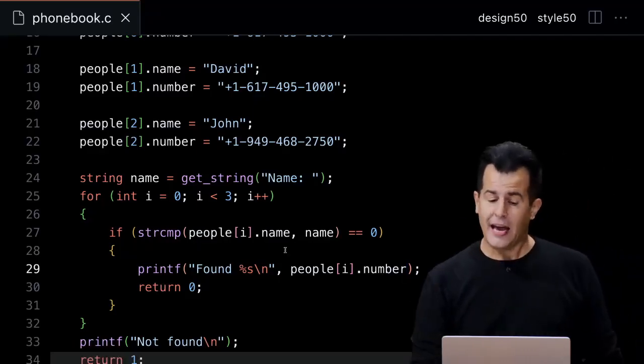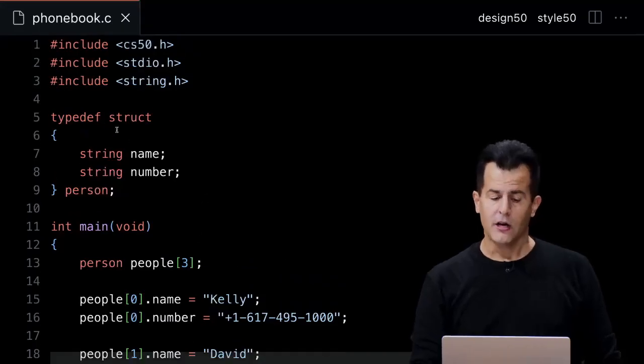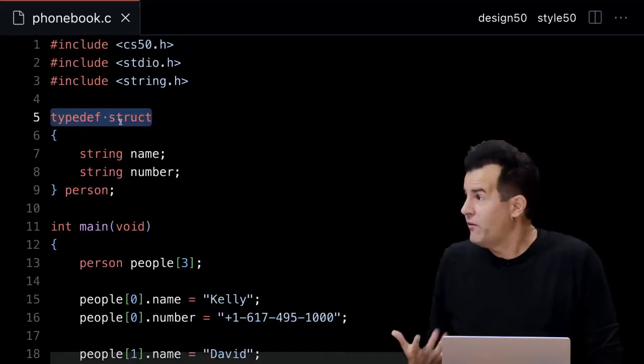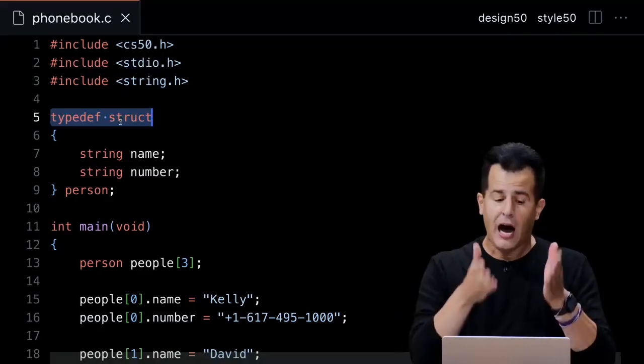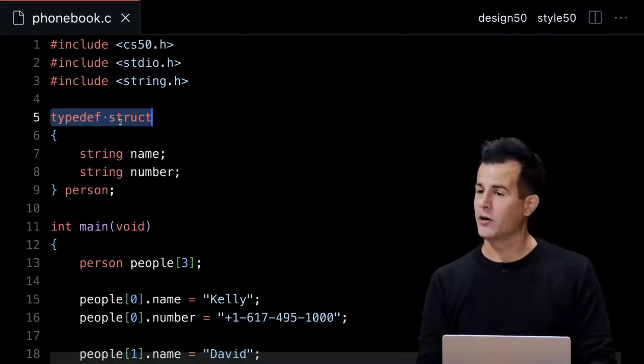So all we've done here is add this dot notation, which allows you to access the inside of a data structure. And all we've done is introduce up here some new C keywords that let you invent your own data types, inside of which you can put most anything you want. I have chosen a string name and a string number.